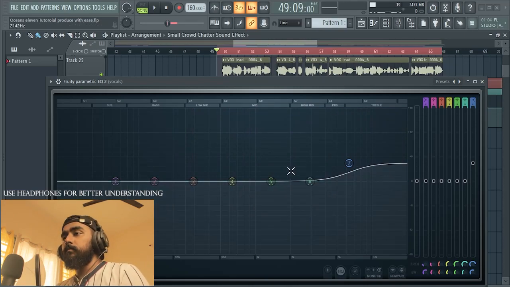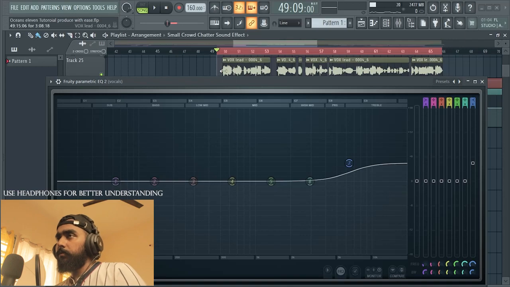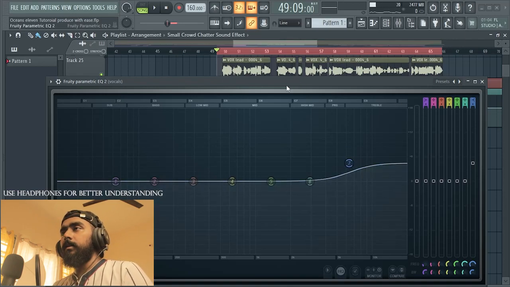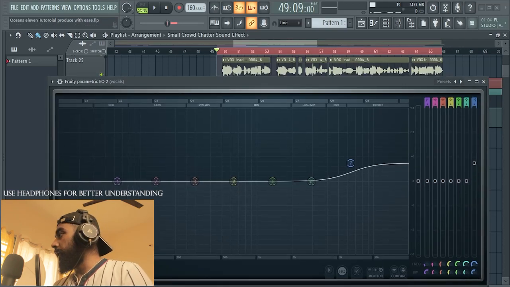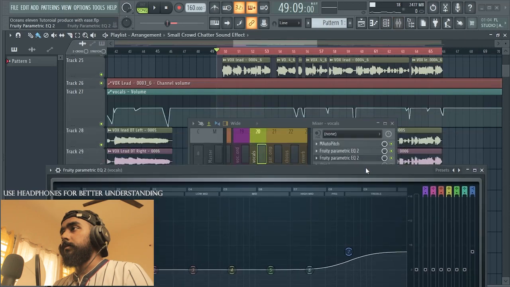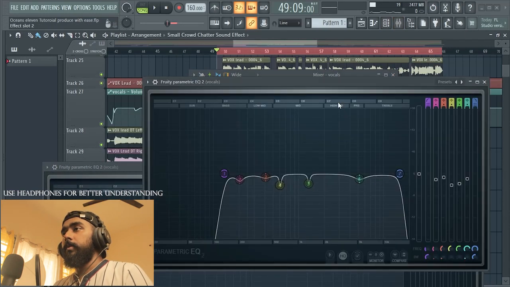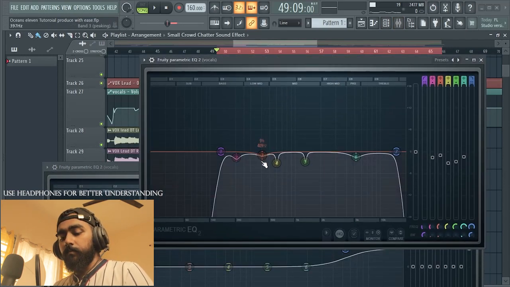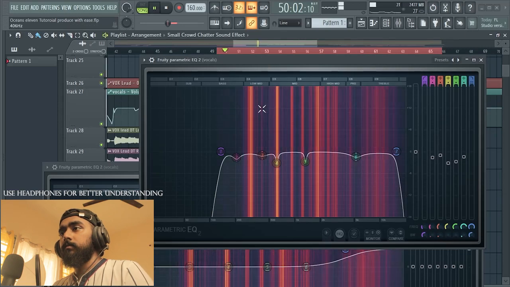So now, when I was adding this, I heard a bit of low end boominess. So I'll just go back. Where's the mixer? Okay. So I'll just go back to my subtractive EQ and hear it again.